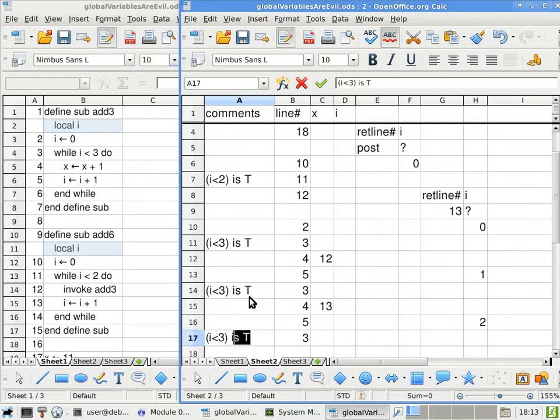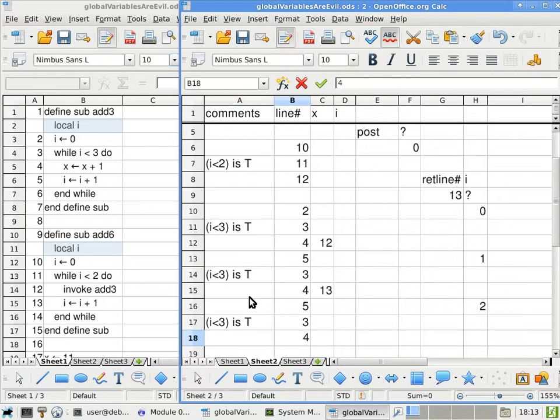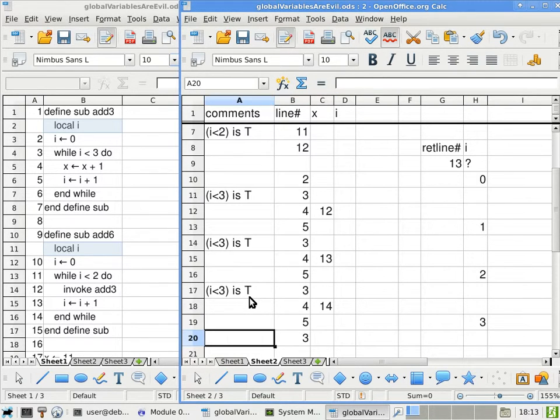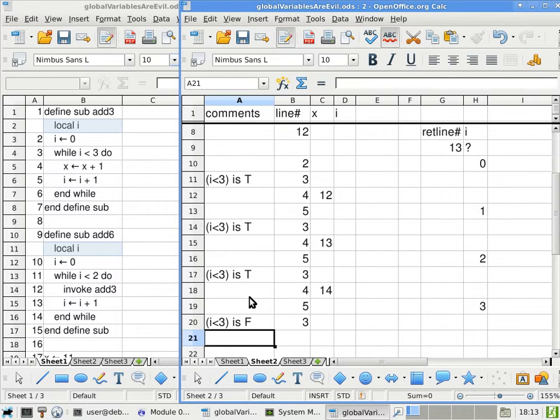Go back to line 3. I is less than 3 is true. We go to line 4. This is now incremented to 14. We go to line 5. I is now incremented to 3. We go back to line 3. I is less than 3 is false. We get out of the loop. We go to line 7. Now this is the first part that we'll actually see a difference.